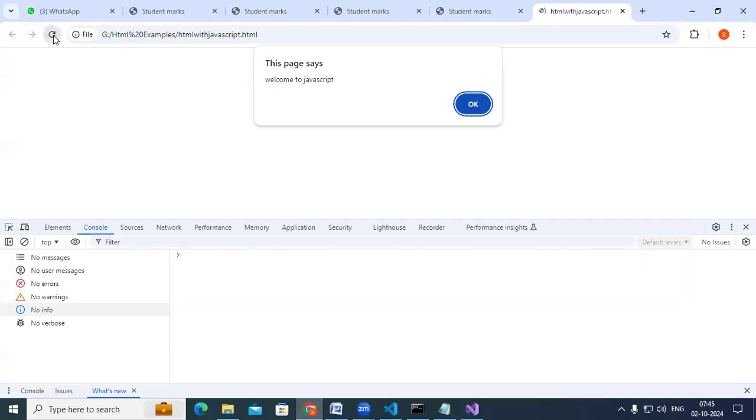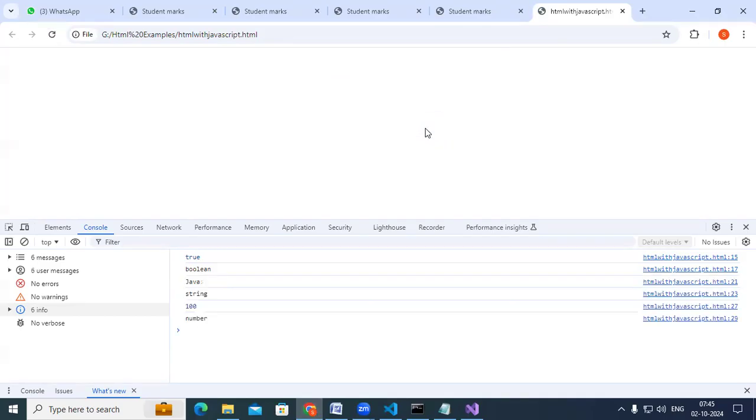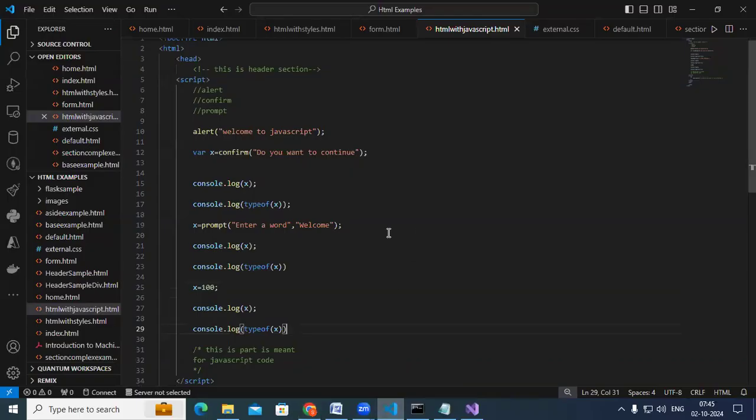So come to this again, refresh. I say okay here, then I enter Java. I click on OK. Then here, first thing is Boolean, second thing is string, third one is number. To the same variable, we are assigning different types of data. So that's why JavaScript is called a dynamically typed language.